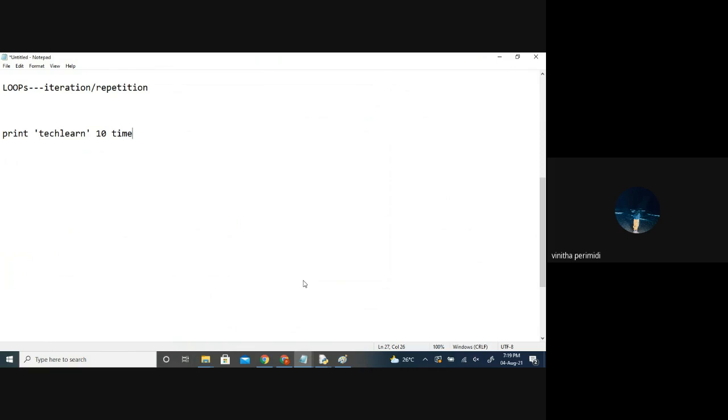That's rather simple. So I will say, print Tech Learn 10 times. My instruction will be this much. With that, definitely people will start writing it. But how will they start solving it? Will they blindly keep on writing Tech Learn, or do something else also?